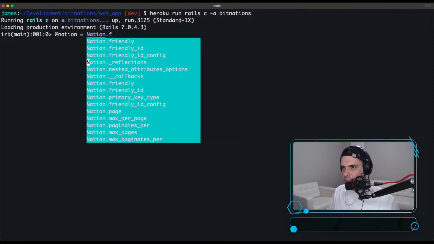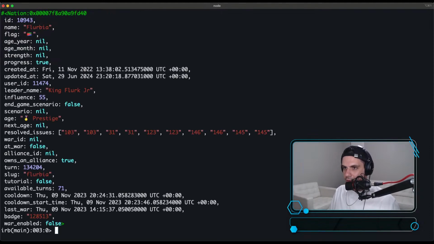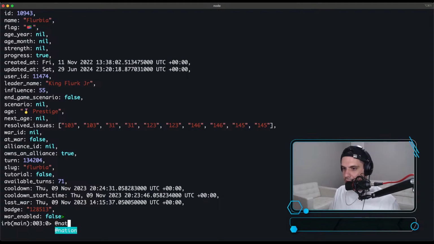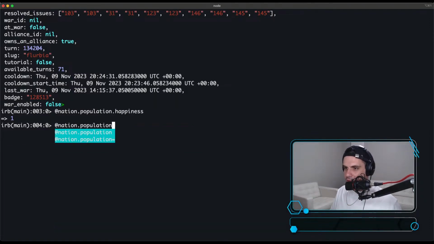@nation equals nation.find_by name Flurbia. Boom, we got it. King Flurk Jr. in the prestige age. Okay, let's take a look at the nation's happiness. Oh, your population is very unhappy, Flurbia. So you said you want me to fix it, right? What do you want it to be? How about 75%?